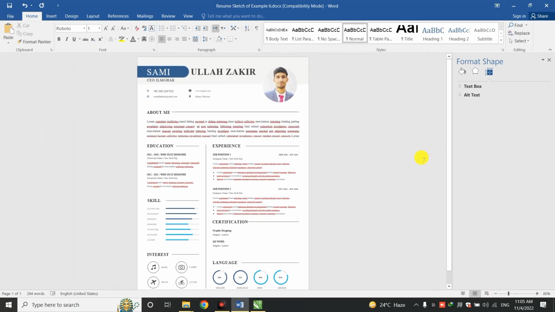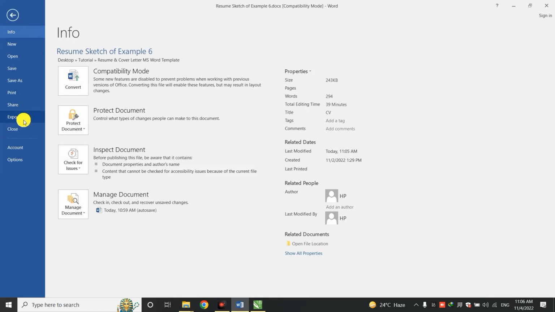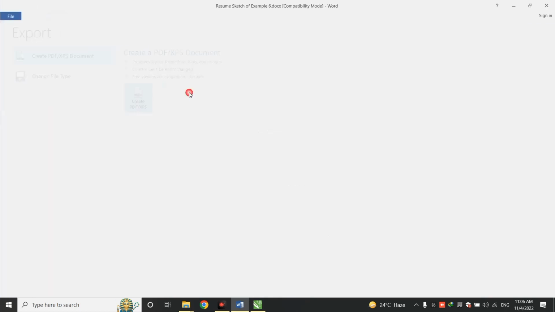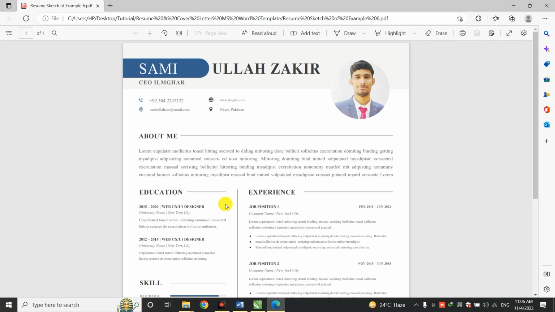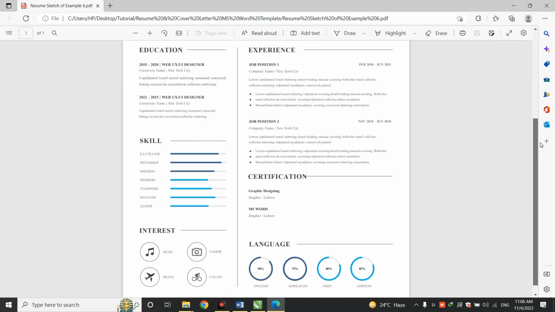So save it by pressing Ctrl S. Then how to save it as a PDF? Click on File, Export, Create PDF, and save the file where you want. And here we are ready with our new resume.